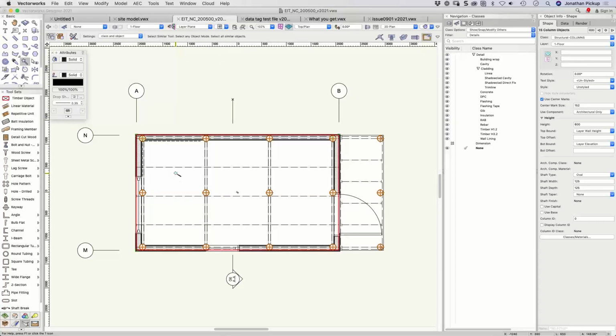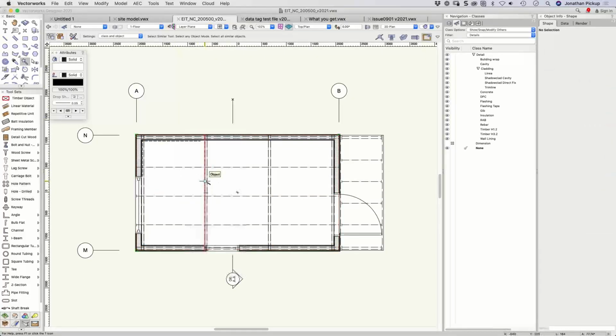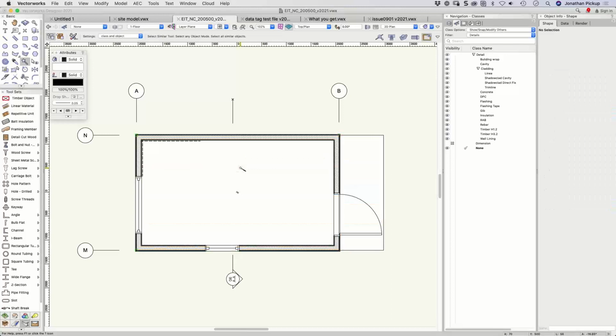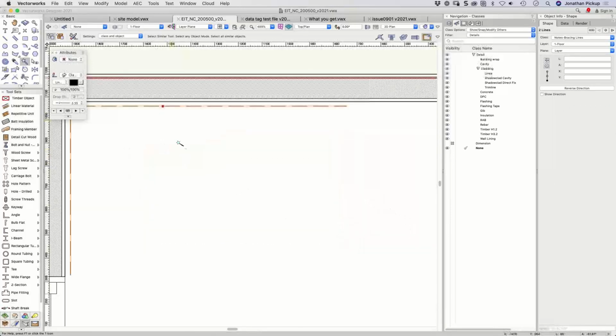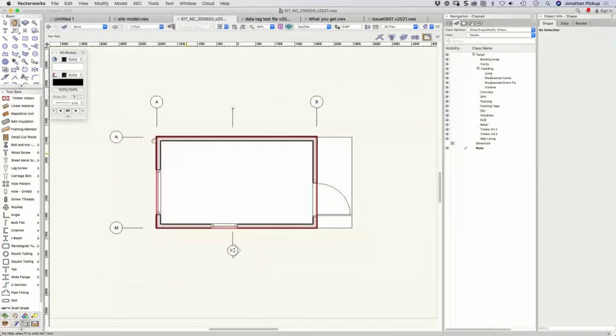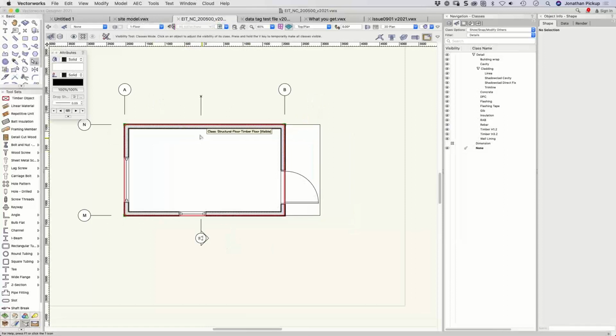So it selects all of my columns. I can delete all of those. These are all my bearers. Can delete all those. These are all my joists. Going to delete all those. And this is my bracing, I think, in here. Bracing lines, let's delete all of that. So I've got a rather simple plan. I'm going to hide at this stage.